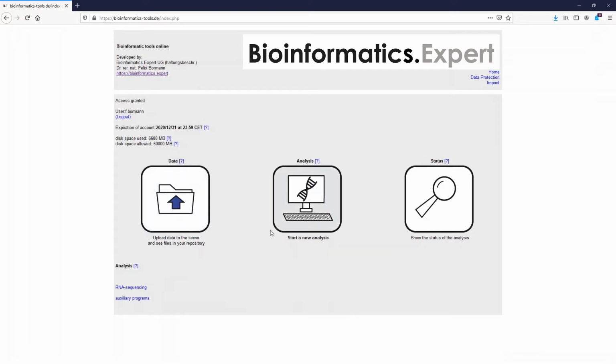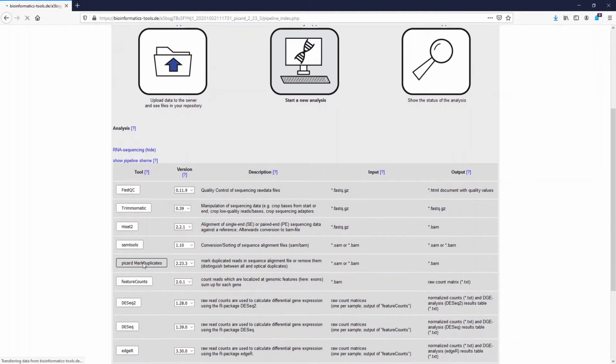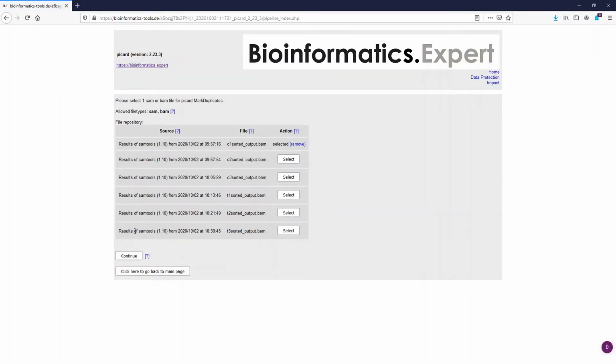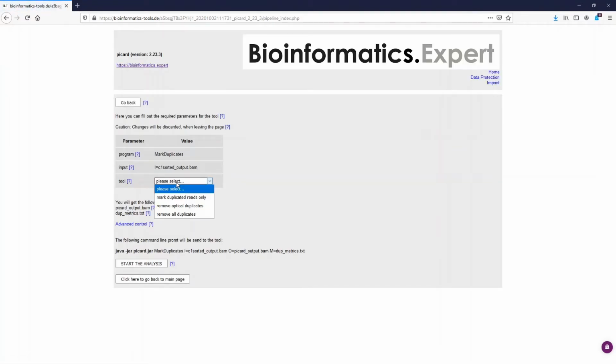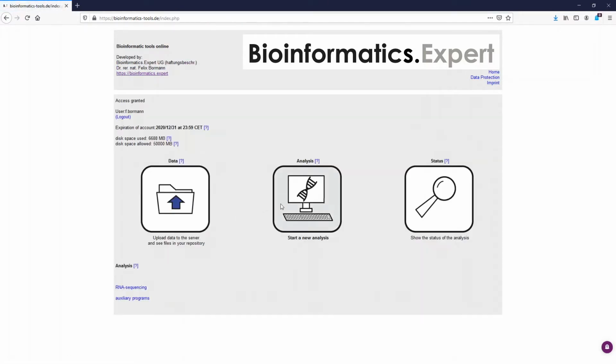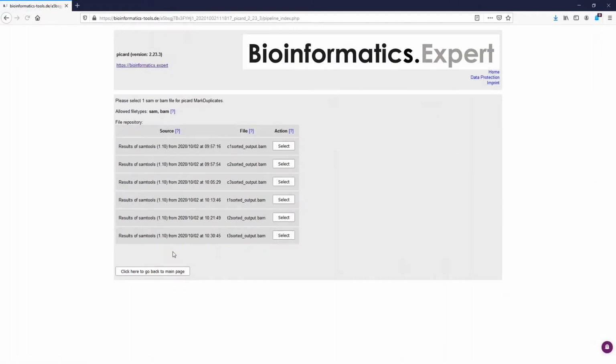Click on the analysis button to access the tools. Now select Picard MarkDuplicates from the table. Now select the sorted BAM file. Now select in the parameter table what you want to do. As I told you in my last video, I would suggest to remove the optical duplicates only. Start the analysis, and now we repeat that step with all other sorted BAM files.